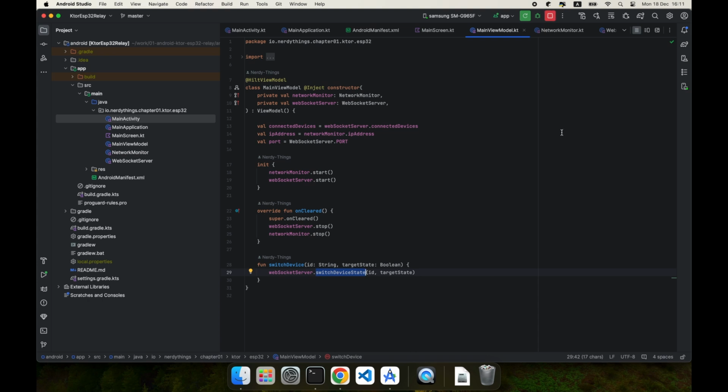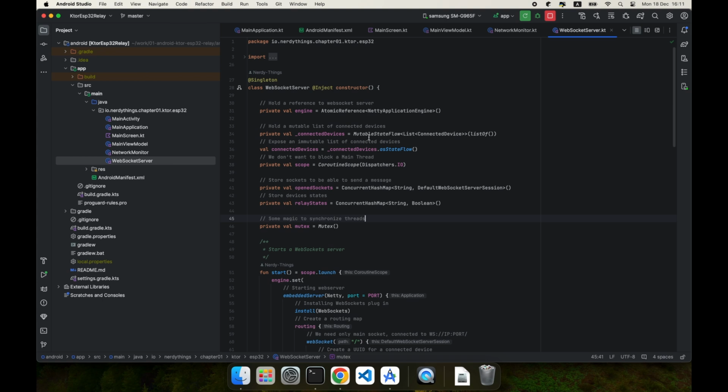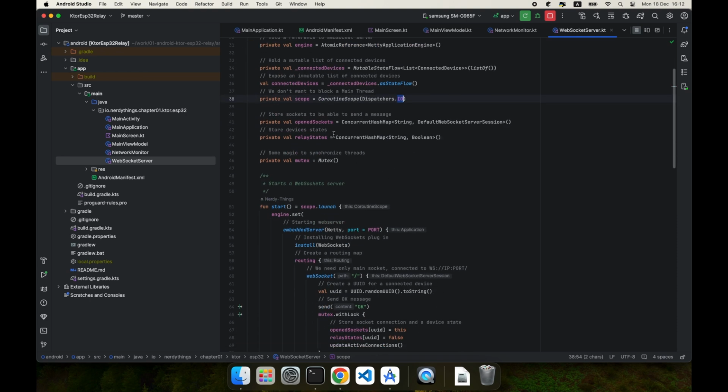Now we're moving to the most important part of our application. It's a WebSocket server. This class has a reference to the server itself, and it also has states of connected devices. We can see mutable state flow here with list of connected devices, and we see exposed connected devices list for listeners. We also have scope with dispatchers IO, and we have a map to hold link to WebSocket attached to device ID. We can reference it in the future to send a message to a concrete device.